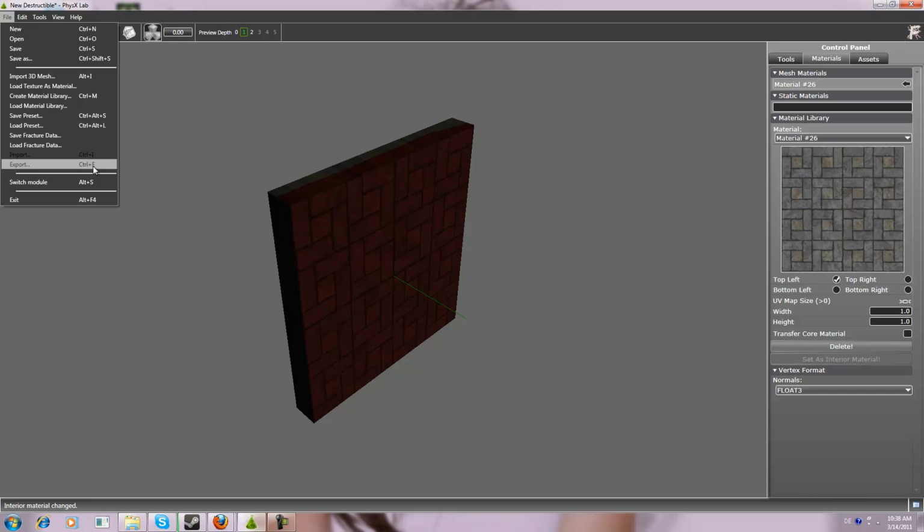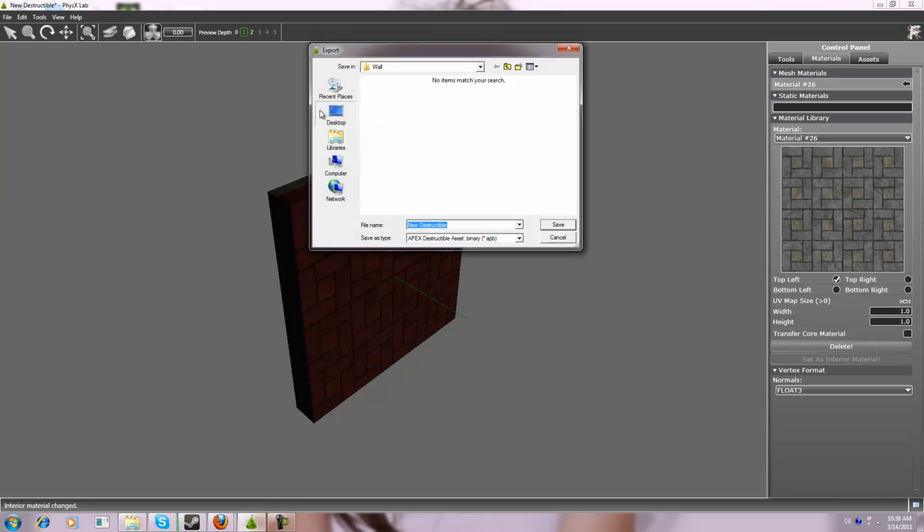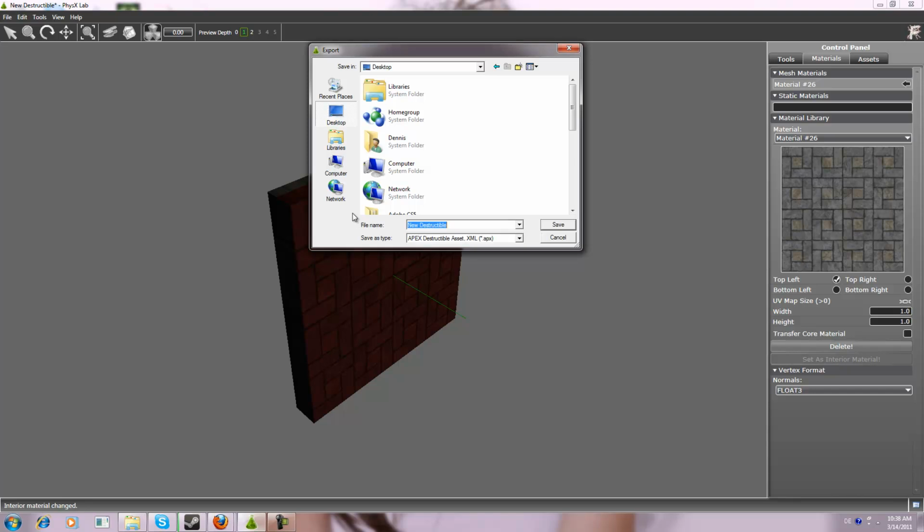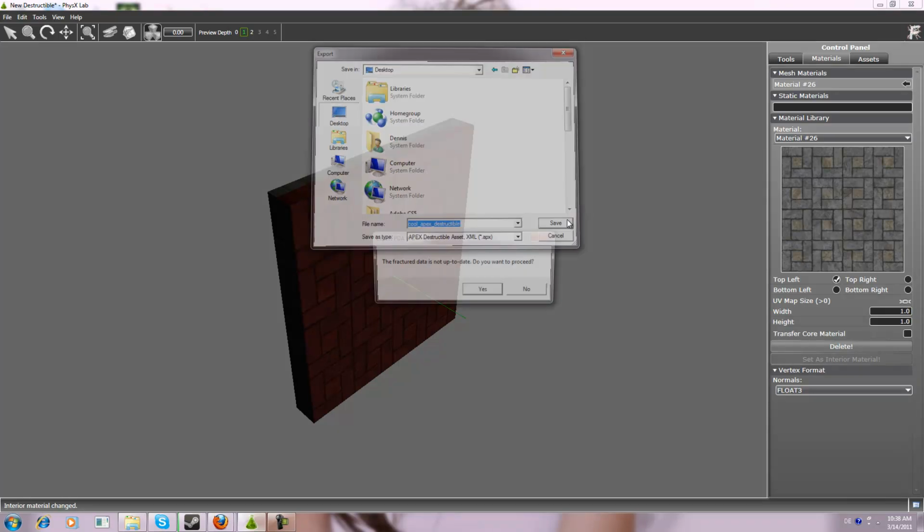So now you go to export. I will just choose to place it on the desktop. Then you can either export it as a binary XML file, APX or APB, doesn't matter, it works both. And you give it a nice name like cool Apex Destructible. Well, I can write.